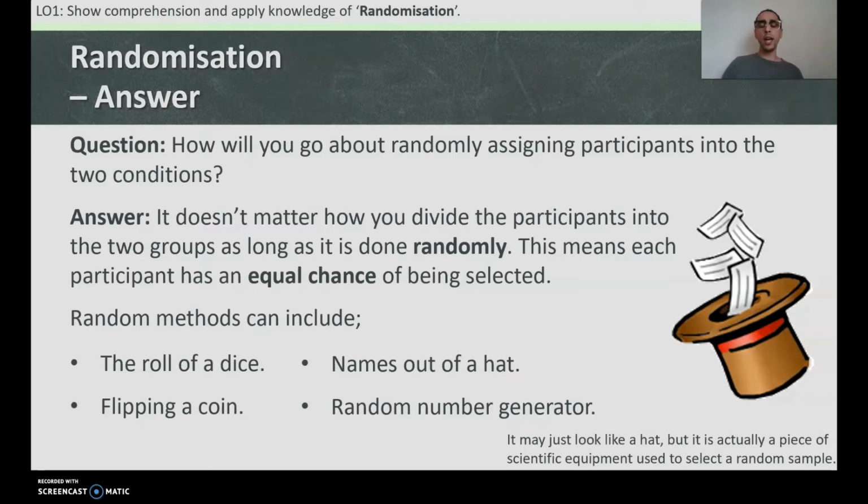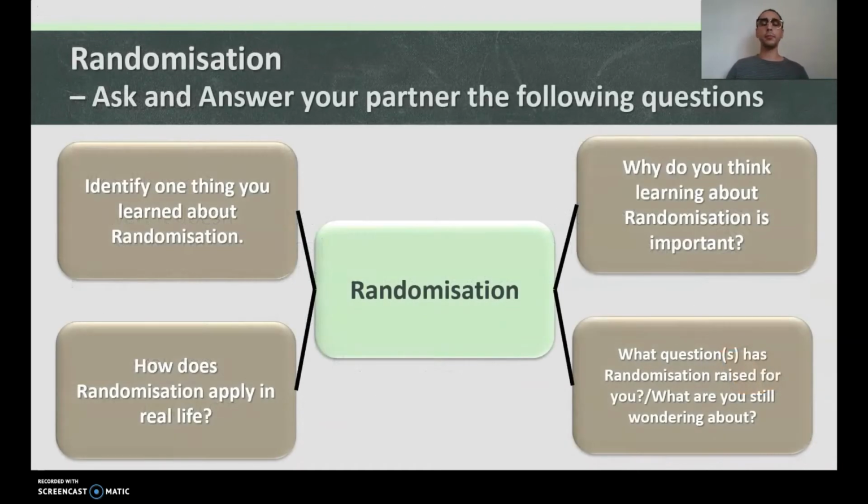Flipping a coin, heads or tails. Or a random number generator. You can download random number generators. So, it may look like a hat, but it is actually a piece of scientific equipment used to select a random sample. And that is it.